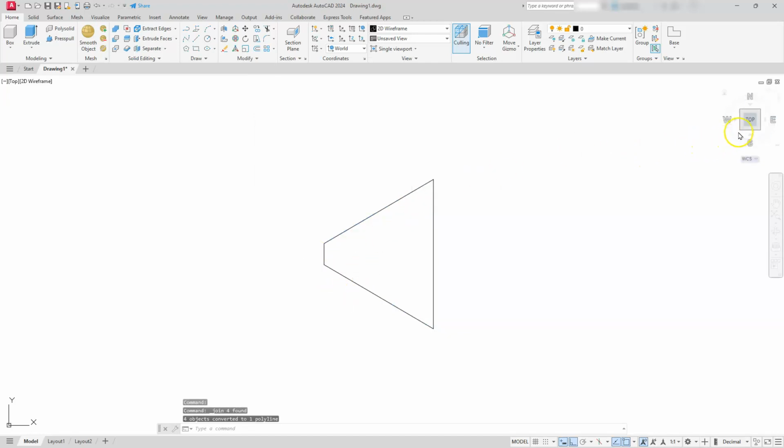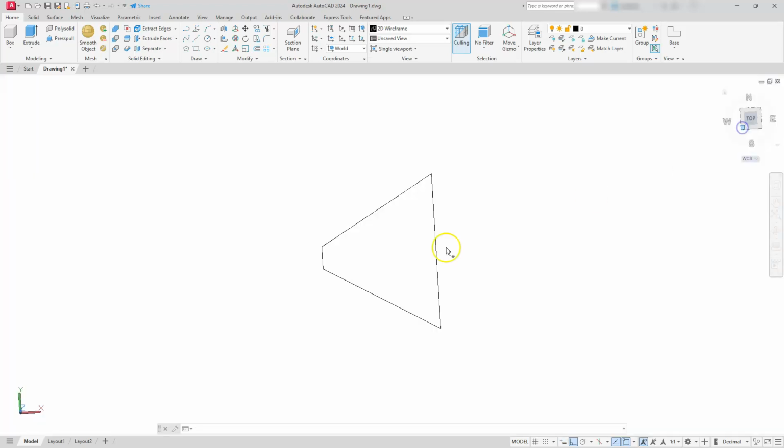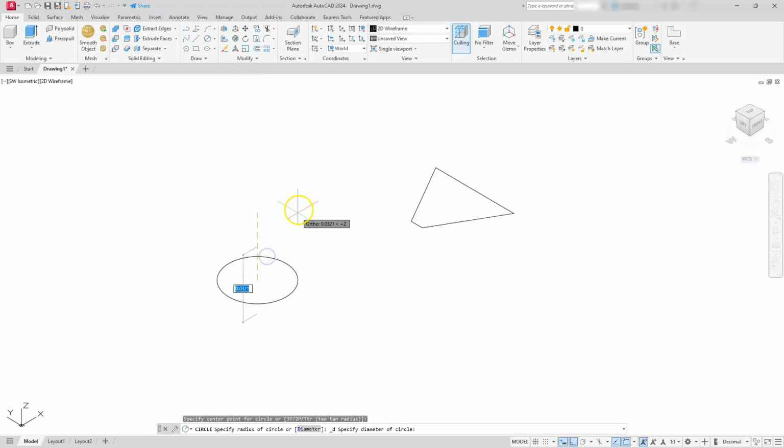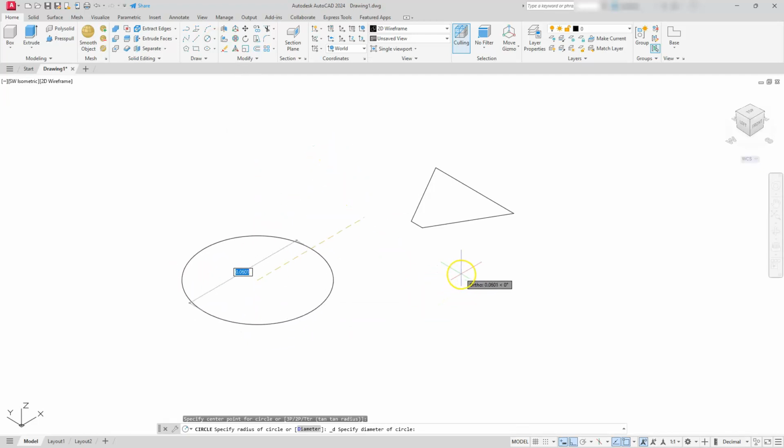I'm just going to put this in an isometric view by selecting this icon in the lower left corner of my view cube here. Zoom out a little bit more. Let's go ahead and place a circle that has a diameter. So circle, center, diameter. I'll click here. And I always drag out to preview my circle. And this one has a diameter of 0.25.